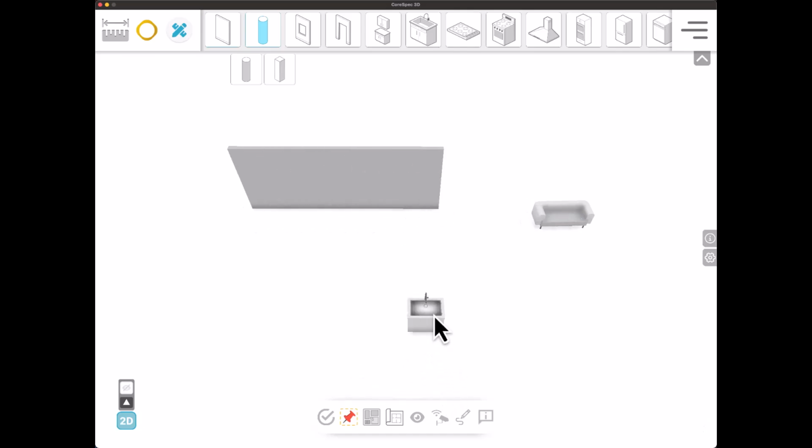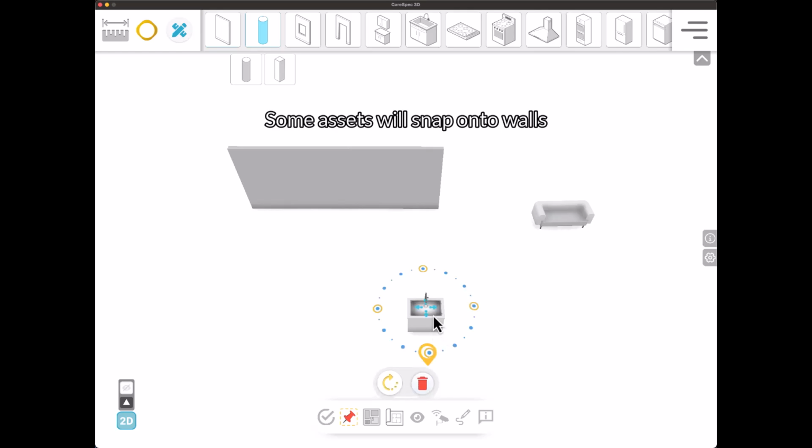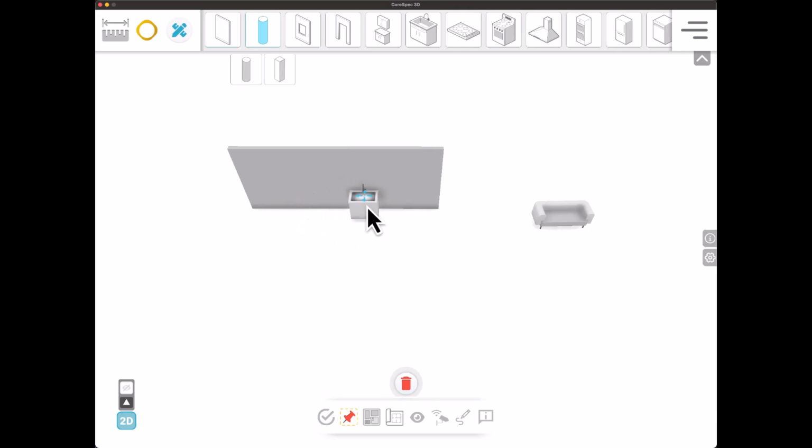When designing a model with assets like a sink or joining wall, you may notice that the asset will snap to the wall it is closest to. This will make it easier to position certain assets along a wall if they typically belong there. Some assets, such as the couch, are more free-moving.